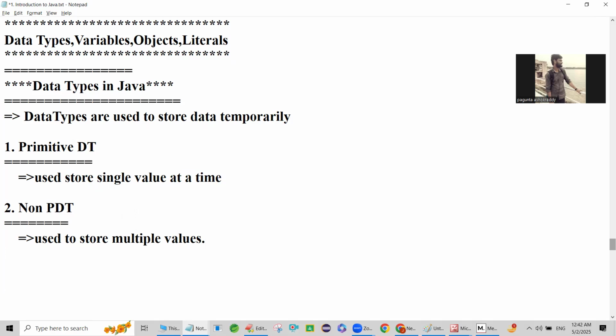Then tell me one thing. How many ways can we store the data?